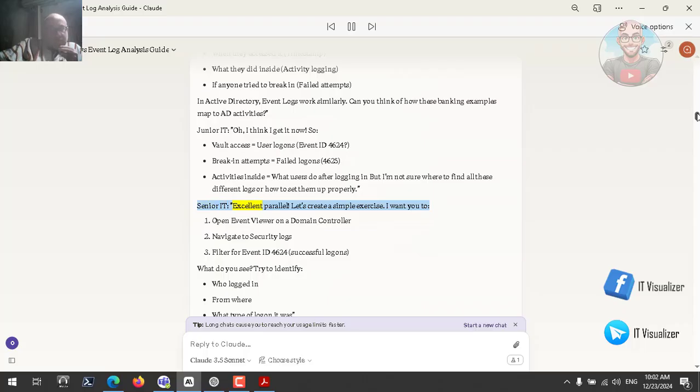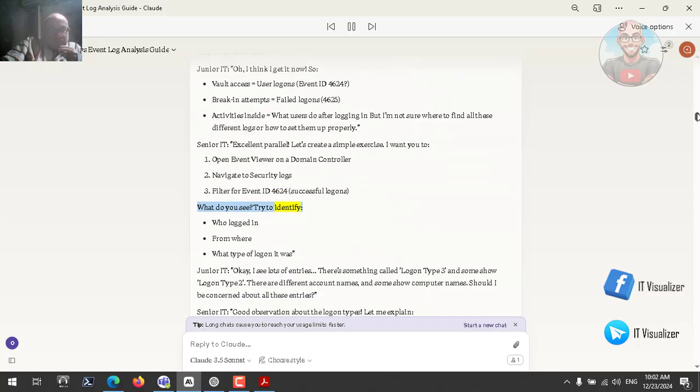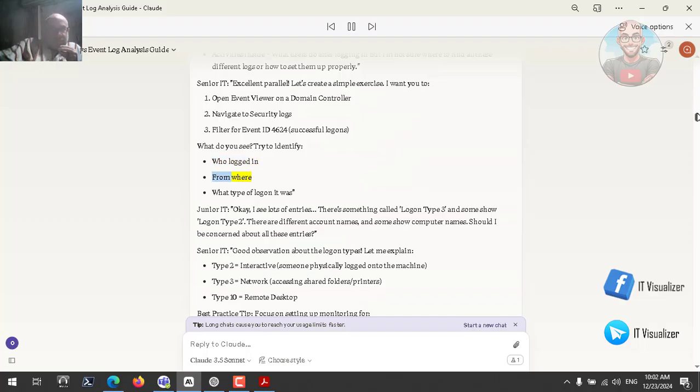Senior IT: Excellent parallel. Let's create a simple exercise. I want you to open Event Viewer on a domain controller. Navigate to Security Logs. Filter for event ID 4624, successful logons. What do you see? Try to identify who logged in, from where, and what type of logon it was.